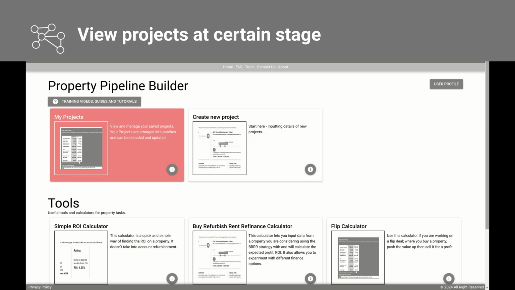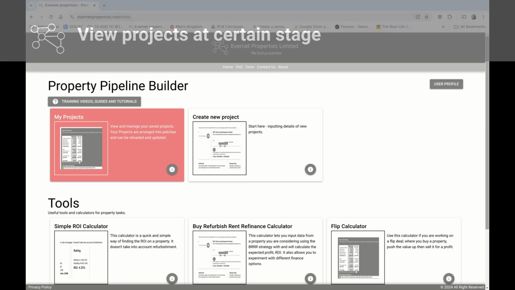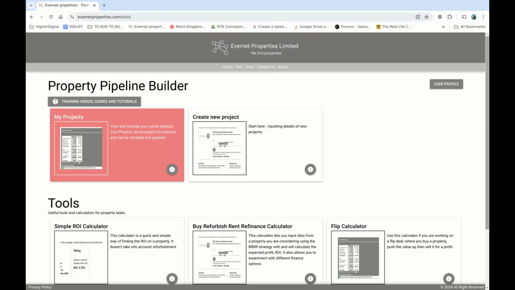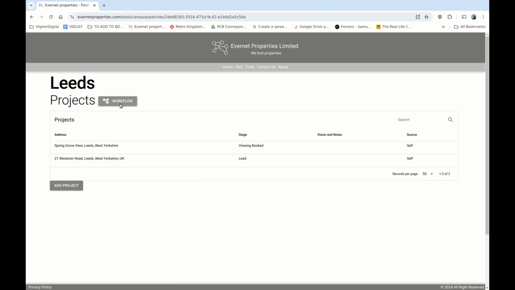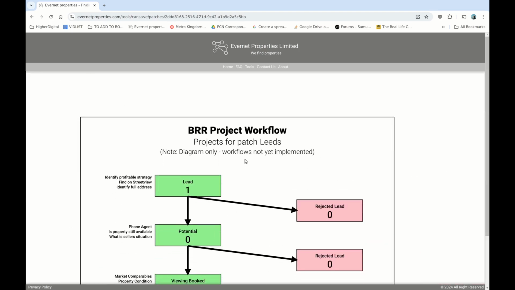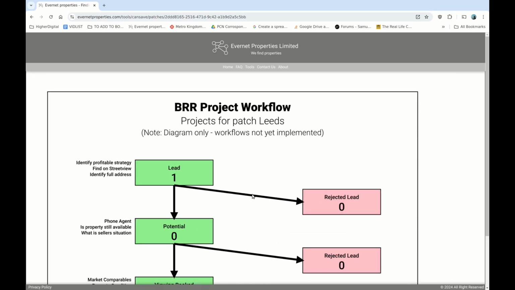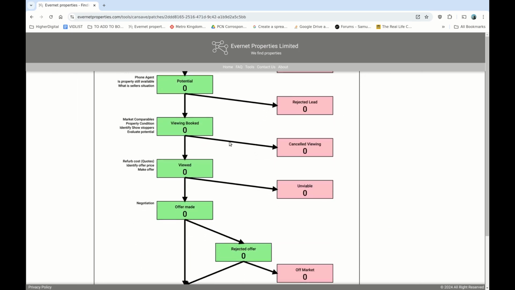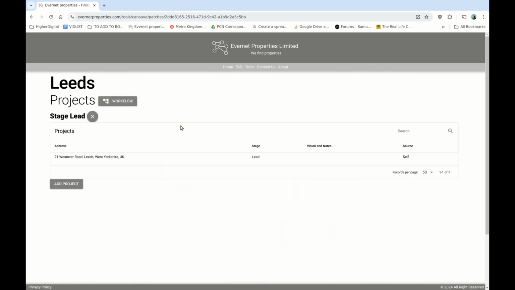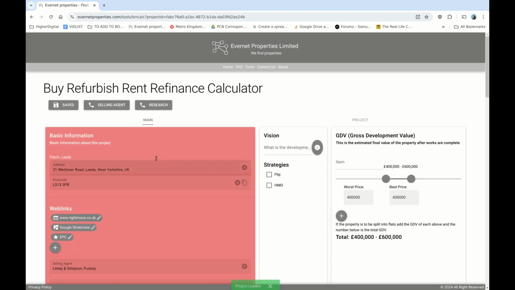View projects at a certain state. Finally, you're going to want to view your projects at particular states so that you can look at them together. So to do that, if you click on My Projects, go to the patch, and click on Workflow. You can see here, and just so you know, I'm using the scroll wheel to zoom in and out. If you're on a phone, you can pinch and zoom. Dragging around, you can see I've got one property in the lead state. So I can click on that, and that is going to show me 21 Westover Road is in the lead state. So this will show multiple properties in this state.